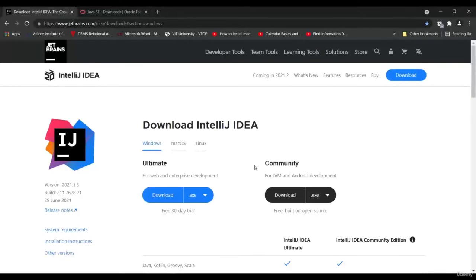So as I mentioned, we need some IDE. For Java development, I am going to use IntelliJ IDEA as our IDE. In this project, we are going to build our whole project using this IDE.